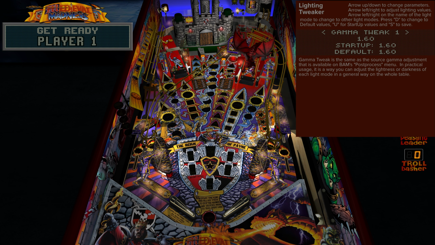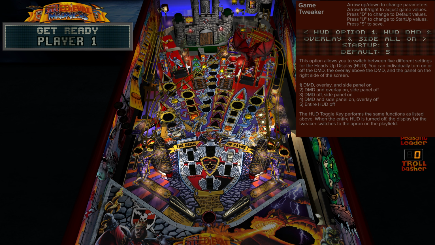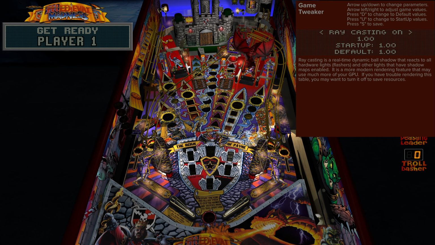Now I want to go back to the Game Tweaker, and let's just go down through here. There's a balls per game option that you can't change during the game because there's a limitation on Future Pinball where it doesn't work. And so I just put the sign up there saying it doesn't work. It's not really a problem with the tweaker. It's really a problem with Future Pinball being able to do it.